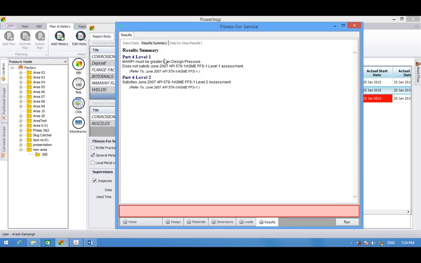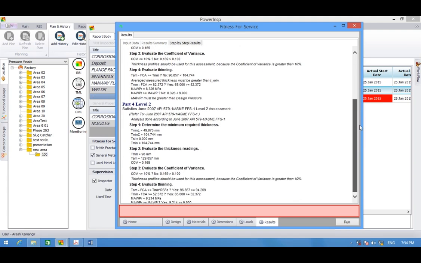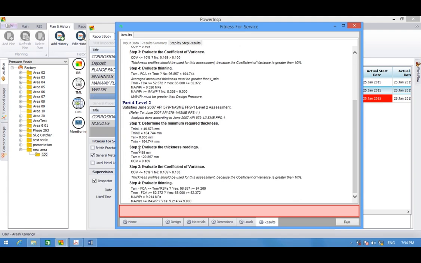So here you can see that the level 1 is not satisfied because the permissible maximum allowable working pressure is greater than design pressure. However, the level 2 is satisfied. And here again, we can see the coefficient of variation, then different things that are calculated by the software.